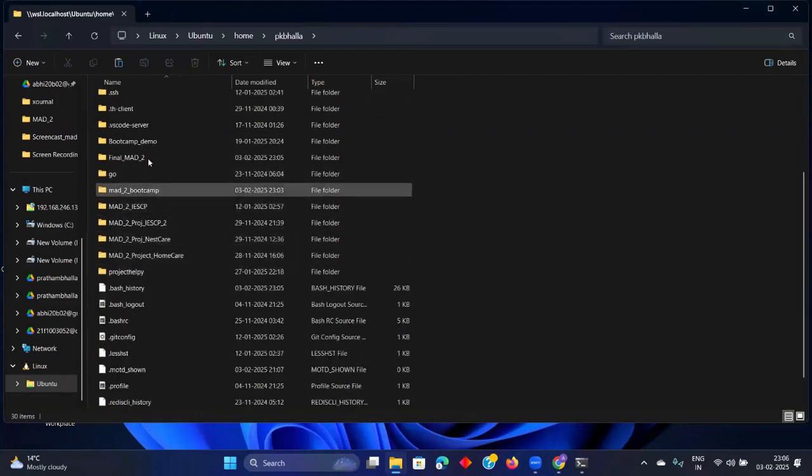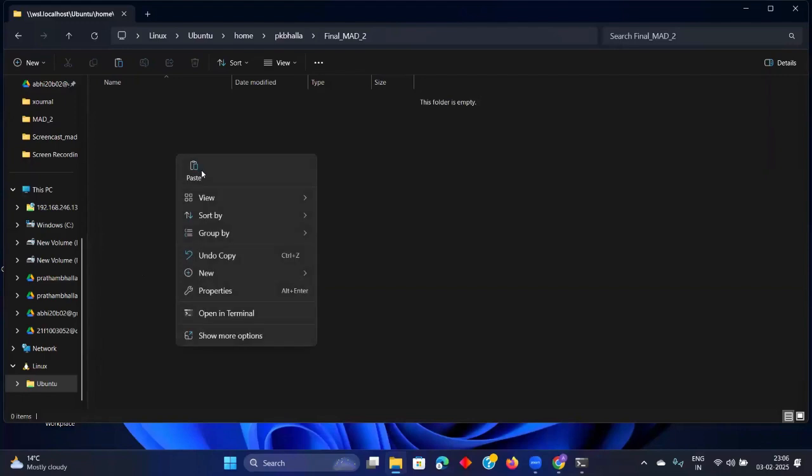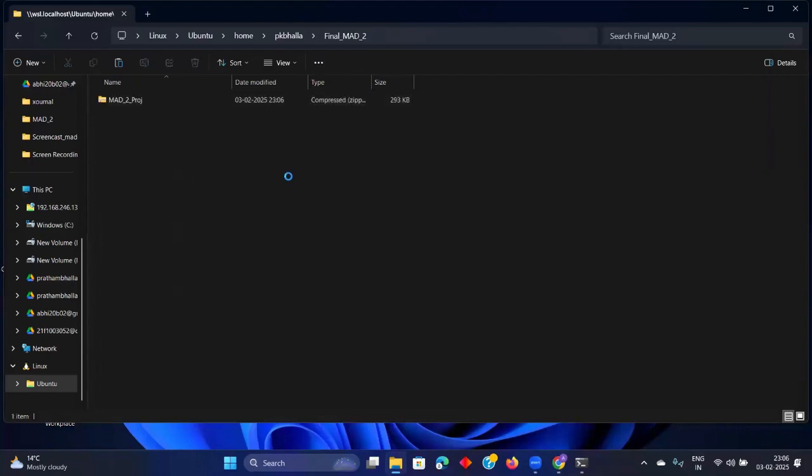See the folder name which I created, final matrix. Now paste it here, or if you want to do the same in the mat2 folder directly, you can do that as well. Okay, now this is fine.